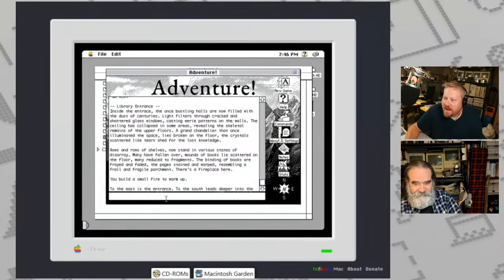Oh, there's a small fire. Inside the entrance, the once bustling hallways are now filled with the dust of centuries. Light filters through cracked and shattered window glass, casting eerie patterns on the wall. The ceiling has collapsed in some areas, revealing the skeletal remains of the upper floors. A grand chandelier that once illuminated the space lies broken on the floor, and crystals scattered like tears shed for the lost knowledge. Rows and rows of shelves now stand in various states of disarray.